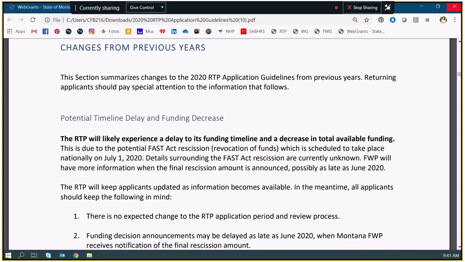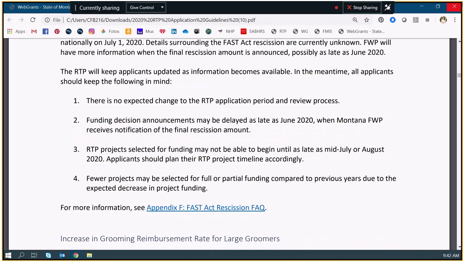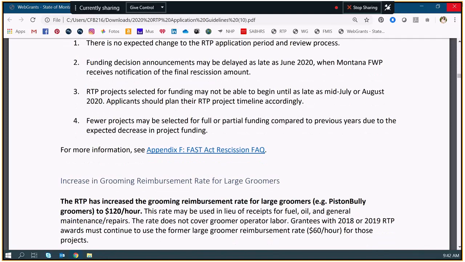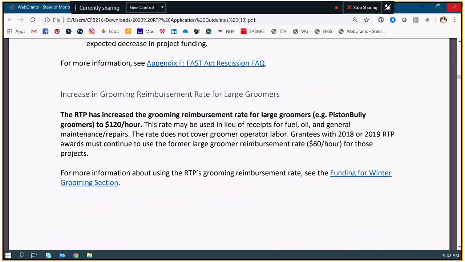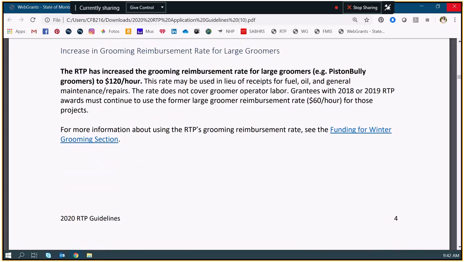All right, so here's our changes from previous years. We already talked about our potential timeline delay and funding decrease. That's a rescission talk that we already just chatted through, so no new news here. You'll see on all these, I give a synopsis and then a link to where in the document this information is. If you're a new grantee, you don't have to read this section. It's all in the document below. It's just pulled out here for the folks who read this document every year.